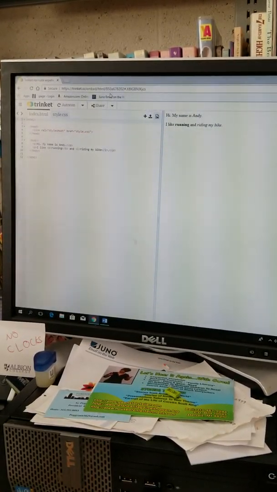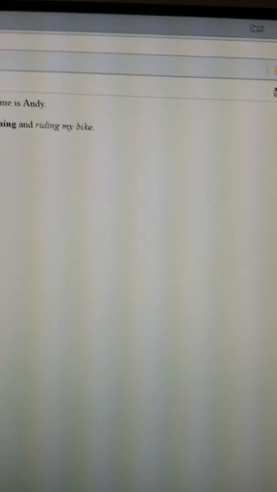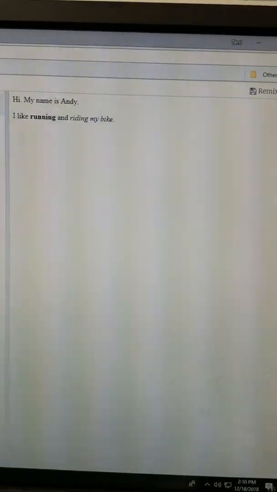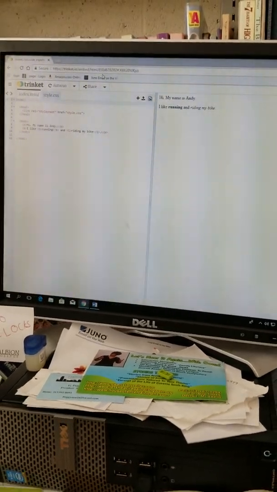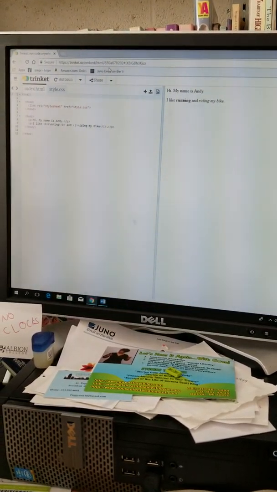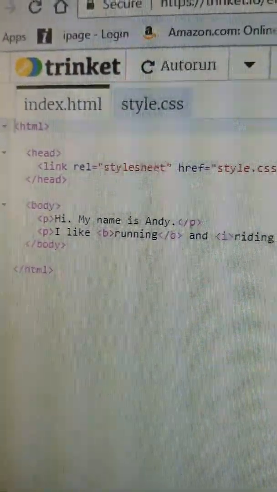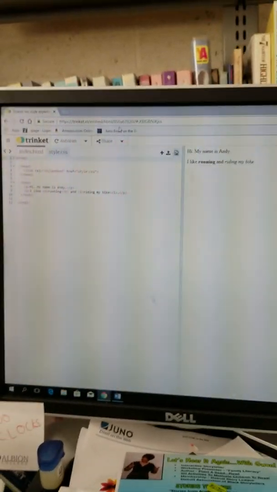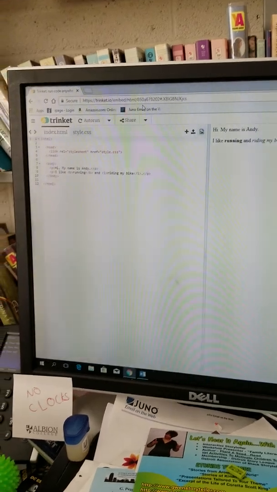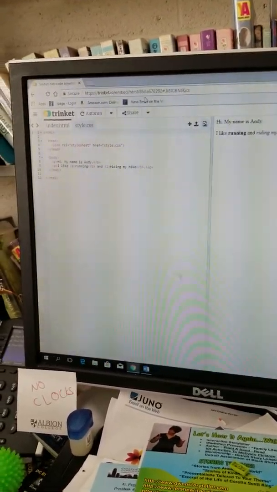The code that you can see on the left of the trinket, this is a trinket, is HTML. On the right of the trinket, you can see the web page that the HTML code has made. HTML uses tags to build web pages. You can see that on line 8 of the code. So the P in brackets is an example of a tag, and it's short for paragraph.